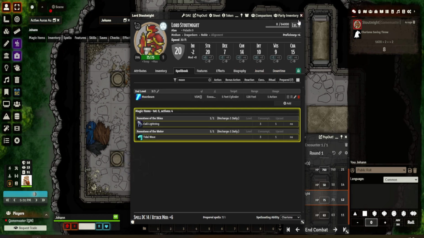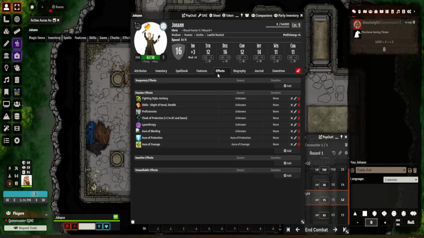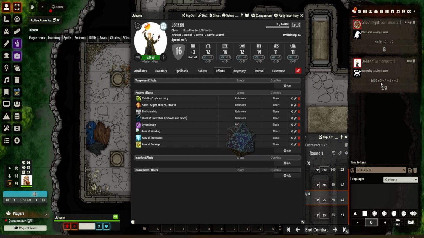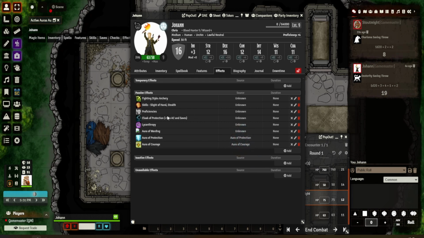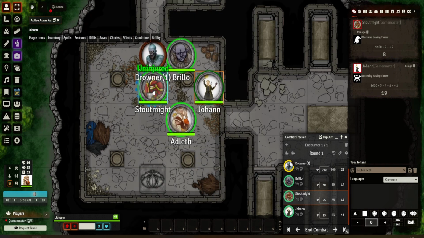So if I roll one that someone is proficient at, let's go to Johan. So he's proficient with dexterity. You can see there, so +3, +4, 1 and 2. He has a cloak of protection. So he gets 3 from his skill, 4 proficiency, 1 from the cloak, and 2 for the aura. And yeah, that's pretty much it.